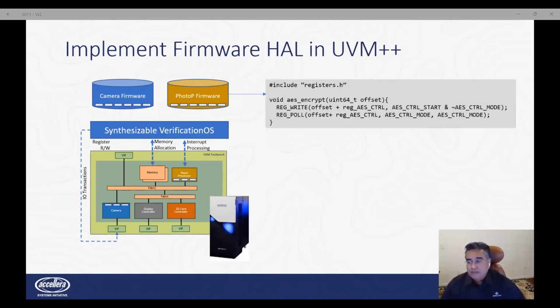When you look at these firmware routines, and over here I've provided a very, very simplistic example to make the point, we will find routines that actually do operations with our IPs are built in terms of low-level macros, typically called a HAL, or a hardware abstraction layer. For example, register write will know the offset of a particular IP instance, the offset of the register within that instance, and then what value to write to it.